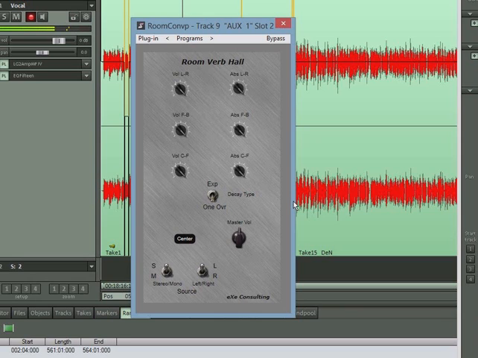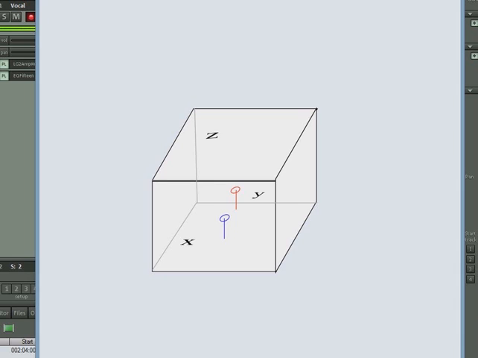Let's start with a room that is in the shape of something called a rectangular parallelepiped. That's just a room with parallel walls and a ceiling and a floor that are also parallel. This is an extension into 3 dimensions of what a rectangle is in 2 dimensions. In this figure, I've labeled the axes of the room such that front to back is X, left to right is Y, and up and down is Z.